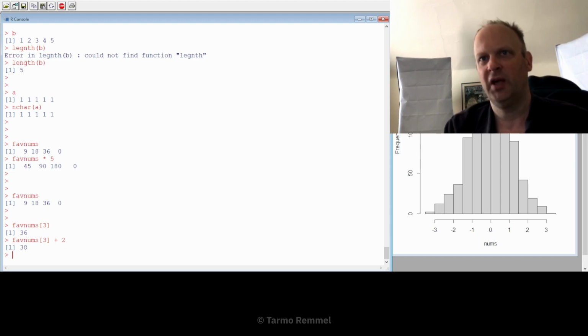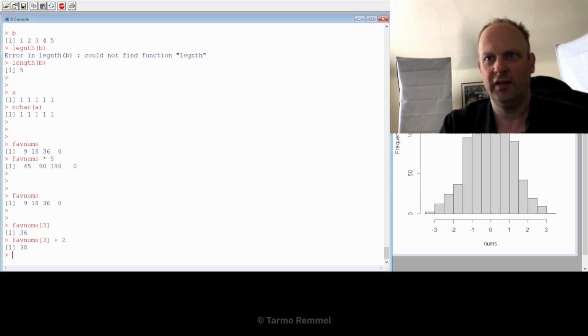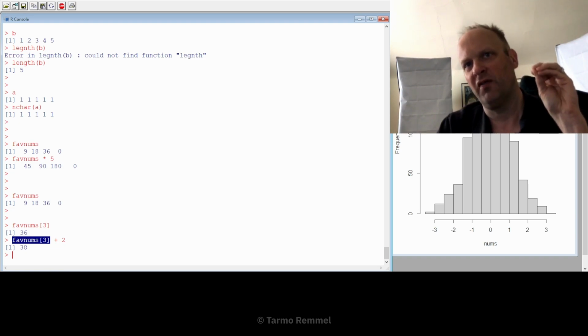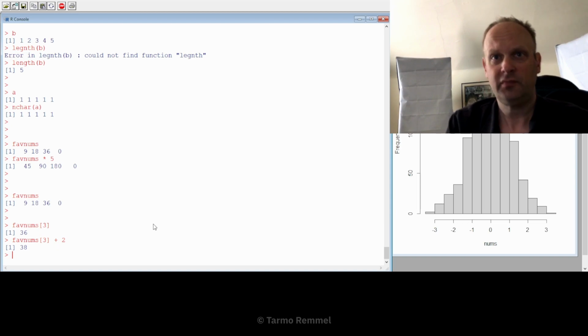So sometimes we're dealing with the object. The object name is holding data, and we need to keep in mind, are we manipulating the name of the object or the contents? In this case here, favnums in square brackets 3 is extracting a numeric value out of that vector. Then with that numeric value, we can do math, in this case here, add 2 to it to get 38. So that works relatively quickly.